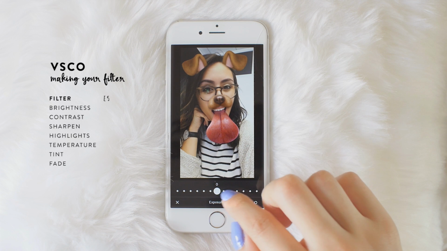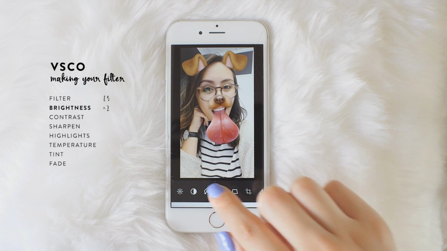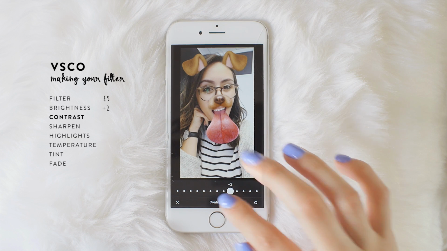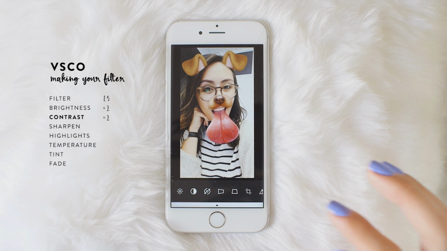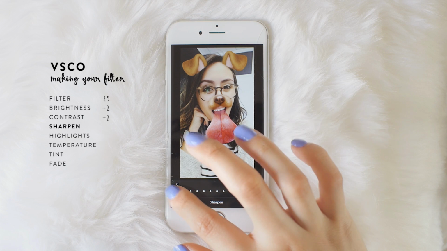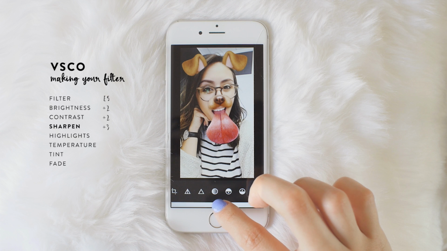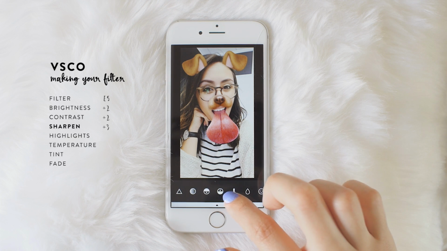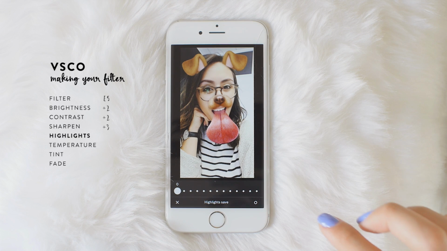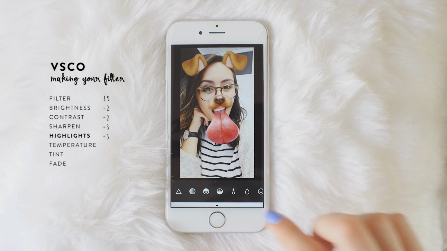I'll usually bump up the brightness, depending on the photo, of course. And then contrast, I'll usually do about 2 also. Then let's see. I'll go into sharpen and I'll usually put that up to 3 just to give it a little bit more clarity. And then highlights, I like to do highlight save, so I'll usually put that to 3 as well.